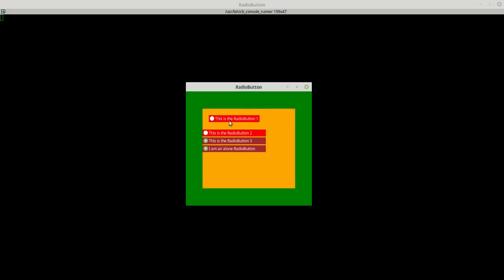Let's see. So basically we have this radio button, this is the radio button 2, 1, 2, 3. As you can see, this one is selected, so no matter what I'm doing here, this one doesn't belong to this group.